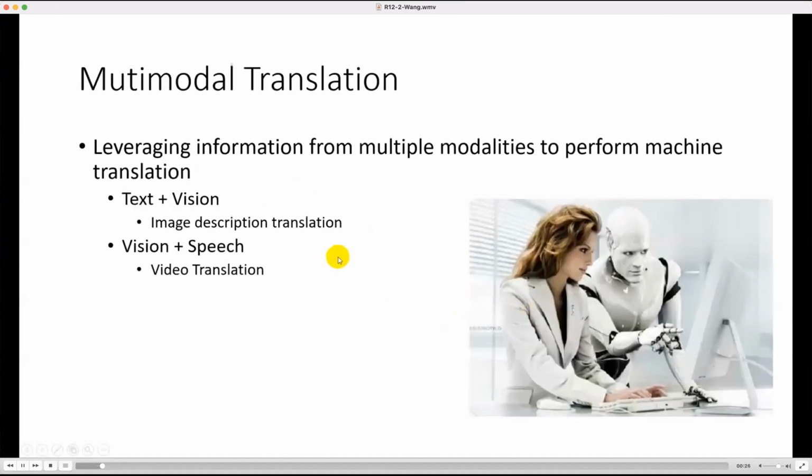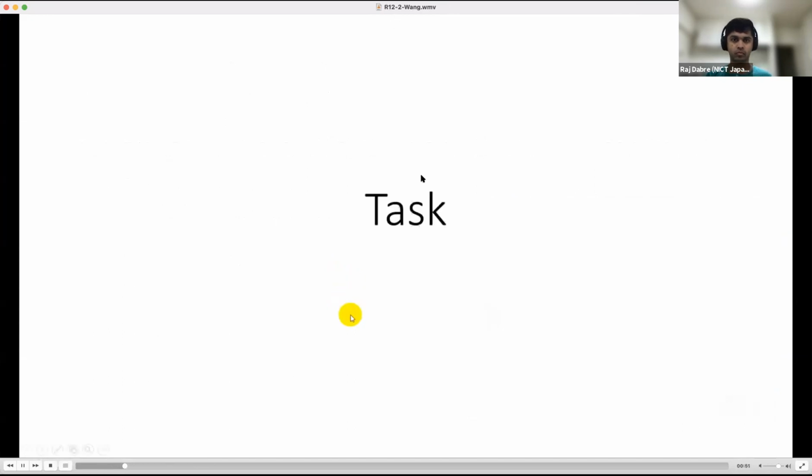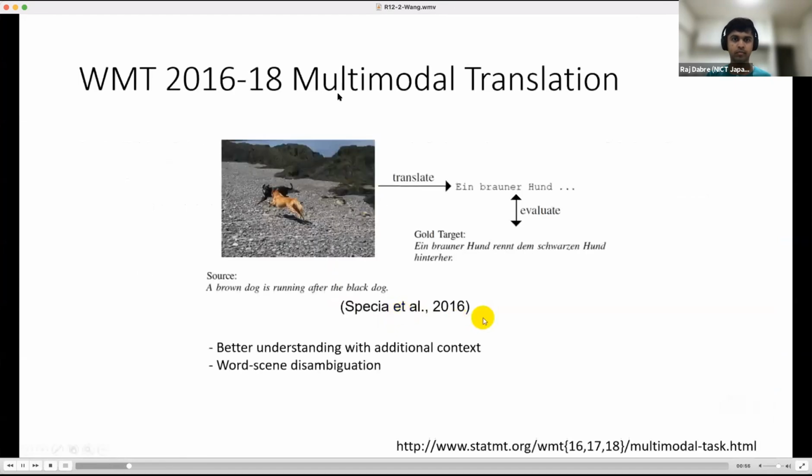Multimodal translation can be defined as leveraging information from multiple modalities to perform machine translation. There can be many applications. For example, with the text and visual inputs, we can perform image description translation, or with the visual or speech inputs, we can have video translation. And in our work, we focus on the first task, which is the image description translation.